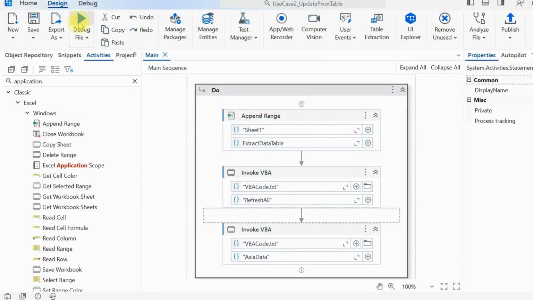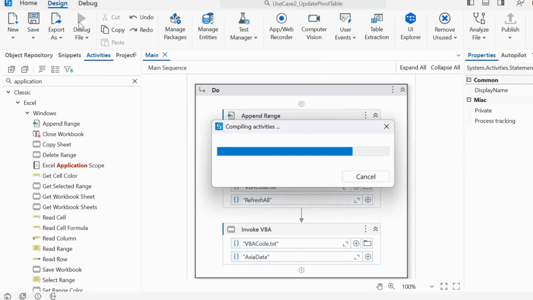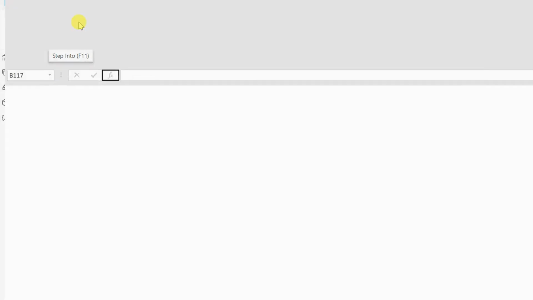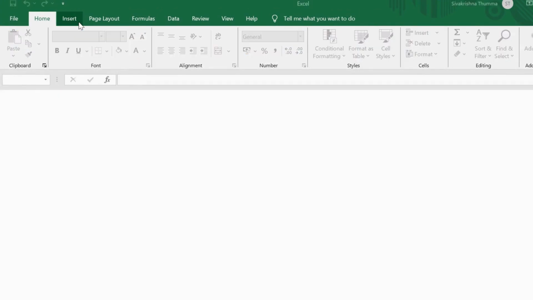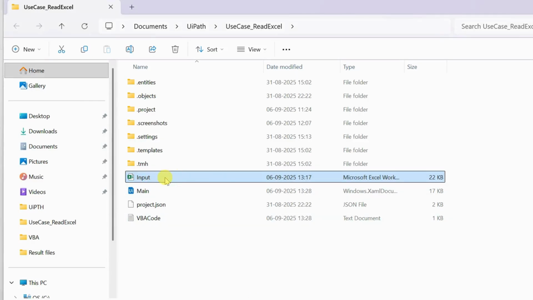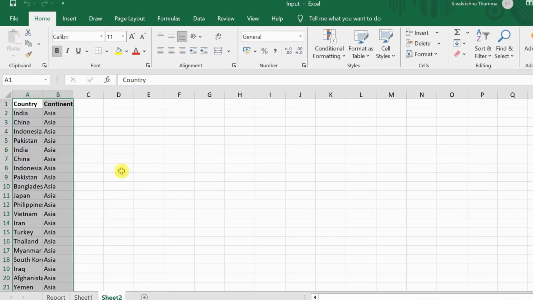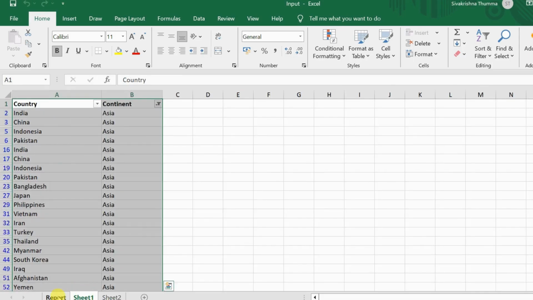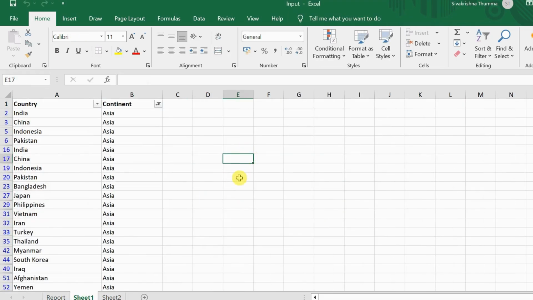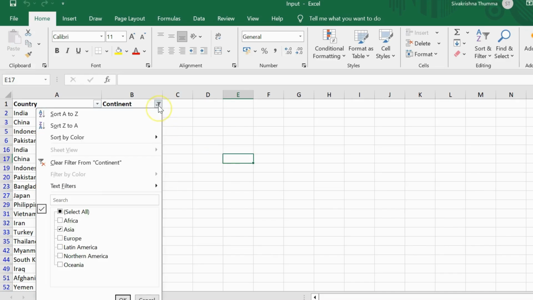Let's run the process and see the output. Now Sheet 2 got created with Asian data and the pivot table got updated. The third scenario, I just wanted to give red color to the African continent.